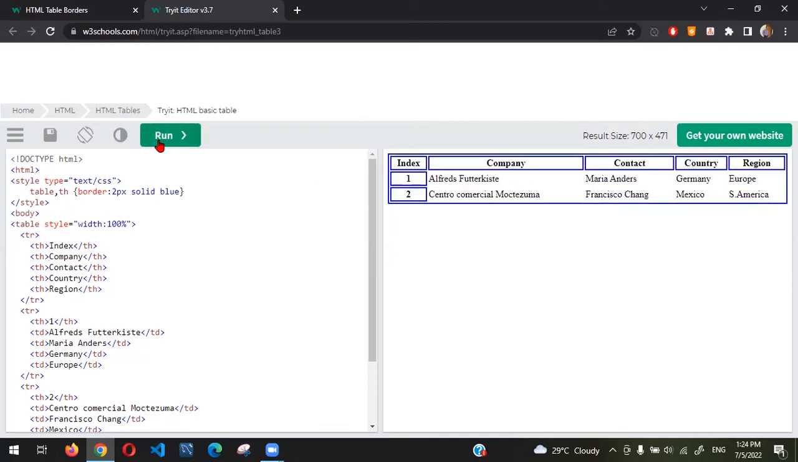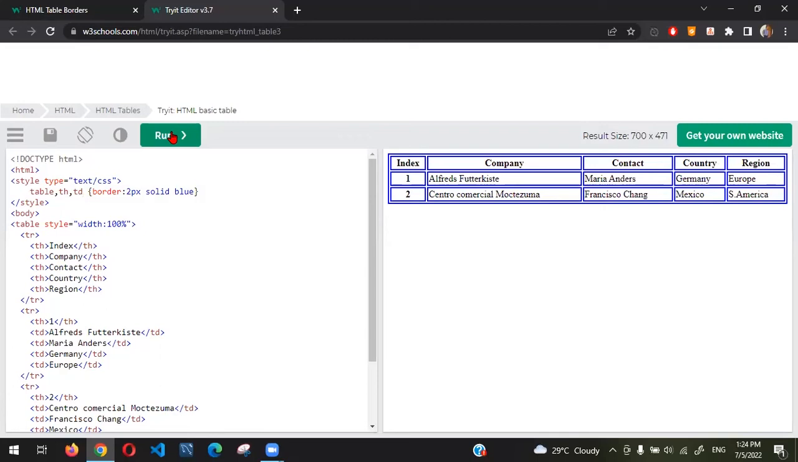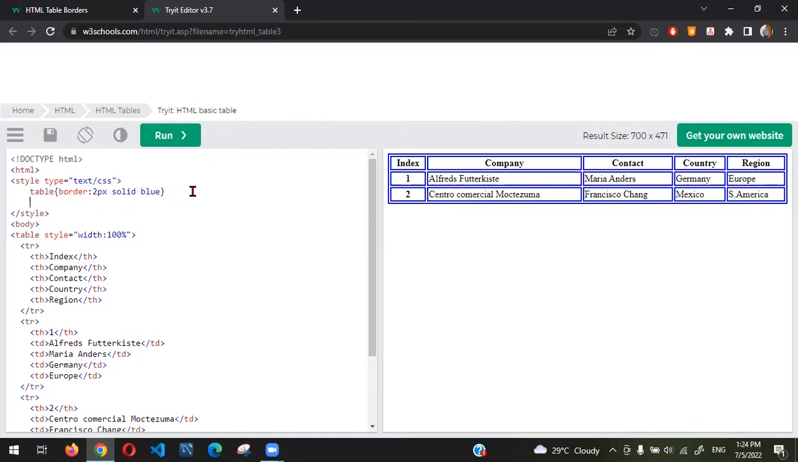Now let's see, and also TRs. So not TRs, TDs. Okay, TH or TD. Now you can see by indicating table, TH, TD, we can apply borders for all the components. Here I would like to delete this and mention those borders separately, because then I can do many things.